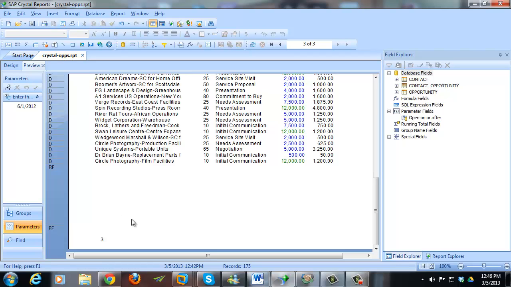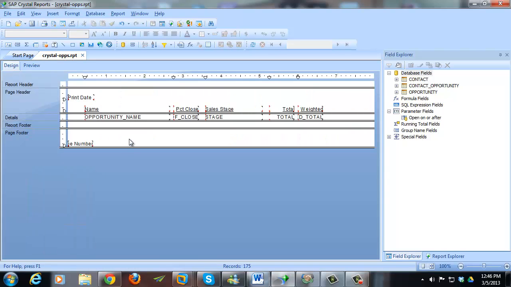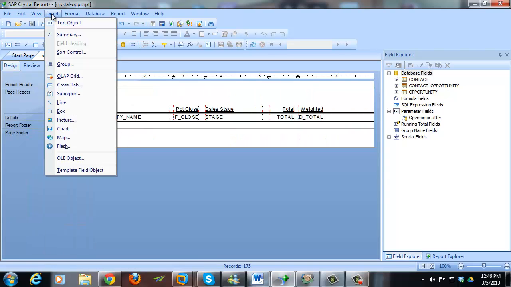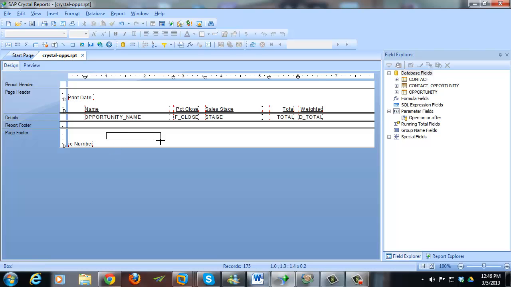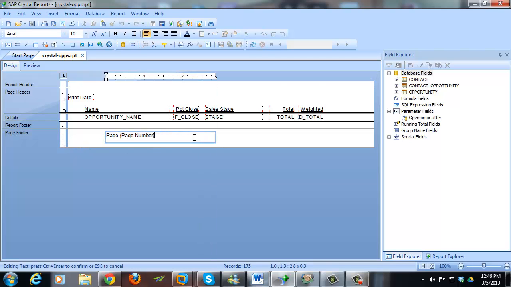So I'm going to do something a little bit fancier, and I'm going to put in a text box here. So insert text object, and I'm going to say "Page" and a space, and then any one of these formulas I can drag into another text box. So if you need to string some stuff together, I can take this page number, and now it's going to say Page, and then I can say "of".